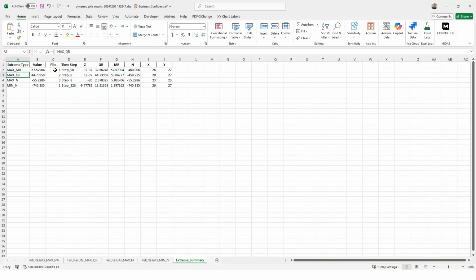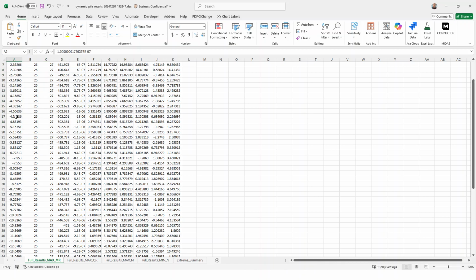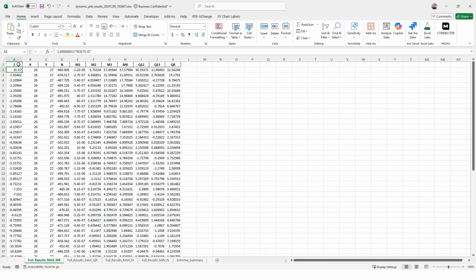Now, pile 1 has the maximum MR, so this is the full results for the maximum MR. So this is for pile 1 by definition, and this is the data along the depth for all points along the pile length. Let us try to draw any of those and compare it with what we've got.